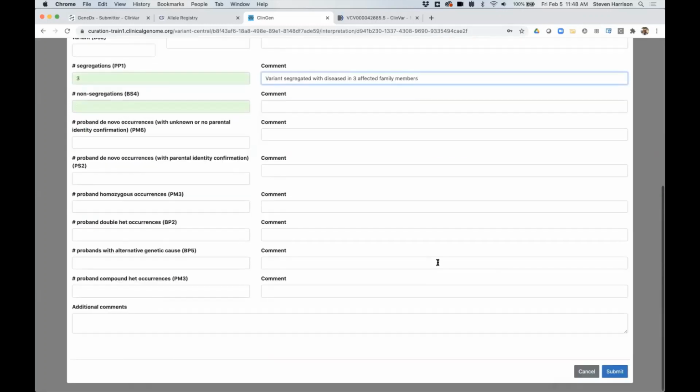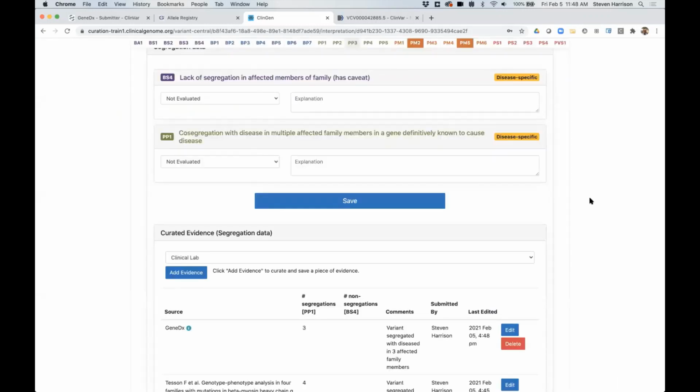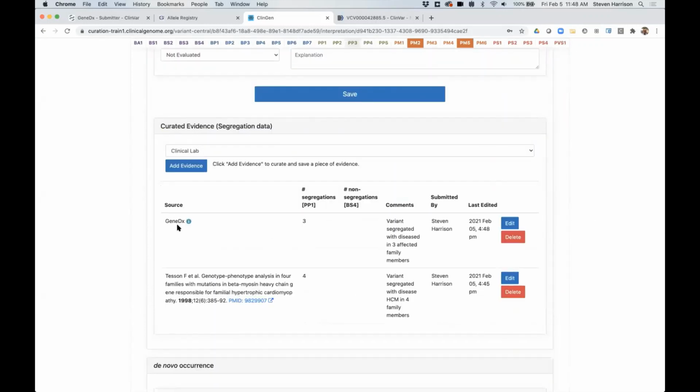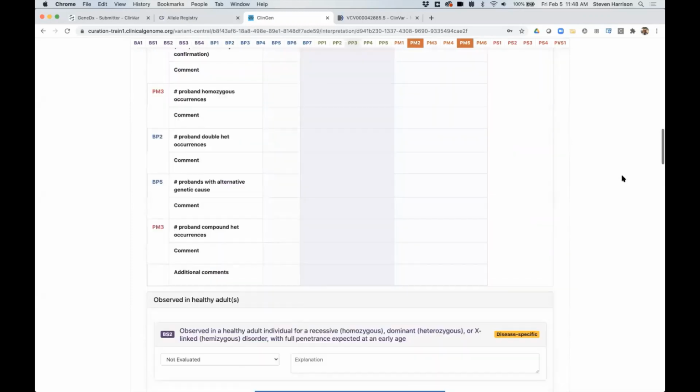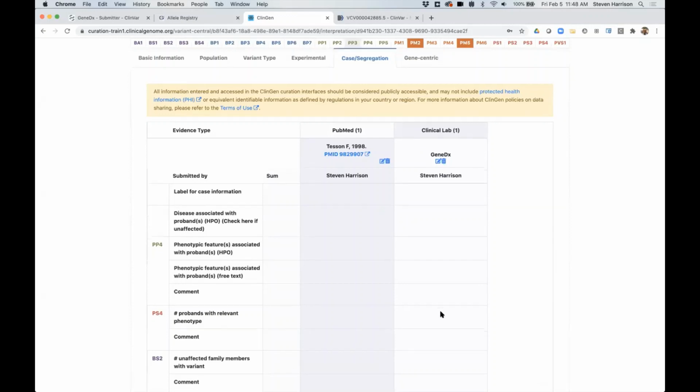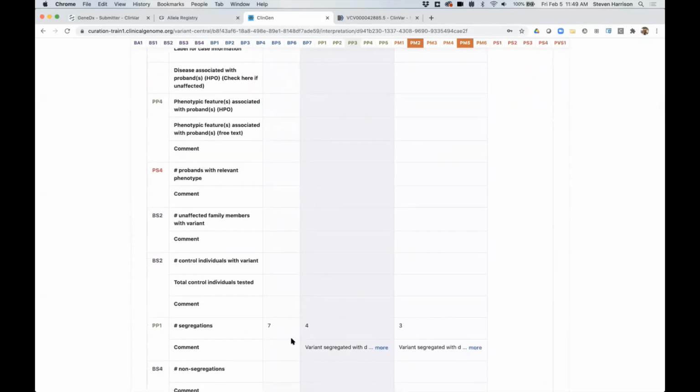Add my 3 here and click submit. So now I can see here under the segregation data, I have 2 different evidence sources. I have the data from GeneDx as well as this publication, 4 counts from one, 3 from the other. And additionally, if I scroll back up here to the very top, I can see I have my PubMed ID and a clinical lab data. And it is now summing across all my segregations. So I have 7 segregations total.